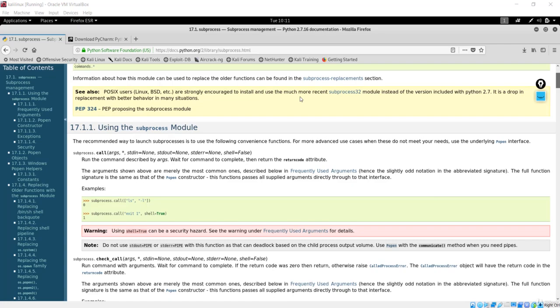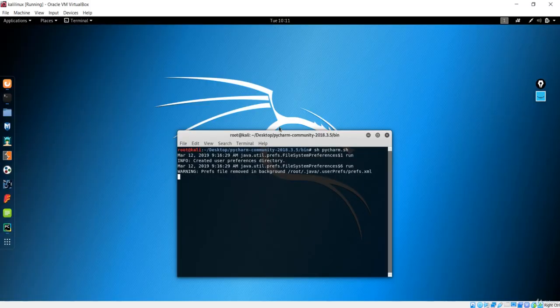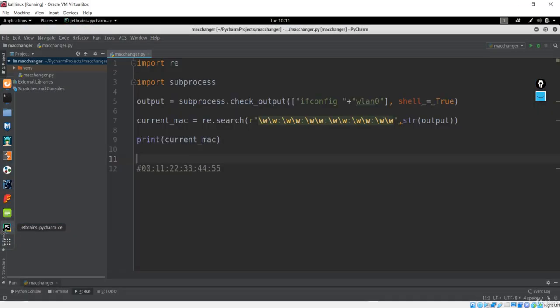Welcome to this lecture. Now let's see how we can change the MAC addresses. First of all, what you need to do is open that PyCharm project again that we did in the previous lecture. You could see we looked at how to get the current MAC address of this machine from this code. But now what we need to do is change the MAC address.